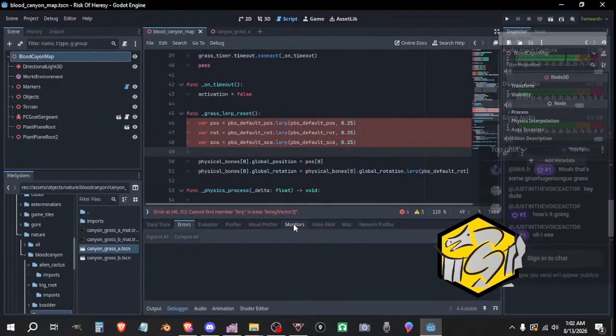I guess I could do another array. I could make three local arrays that get appended using the lerp. This is hurting my brain.